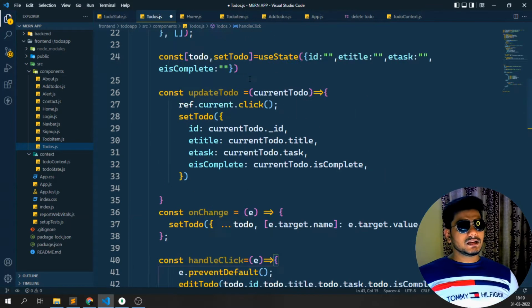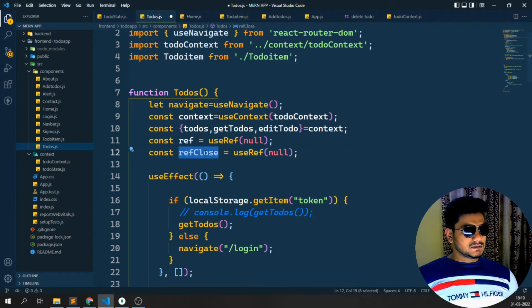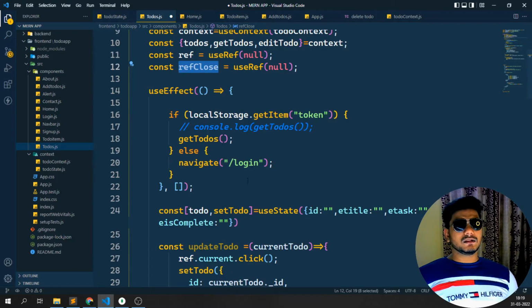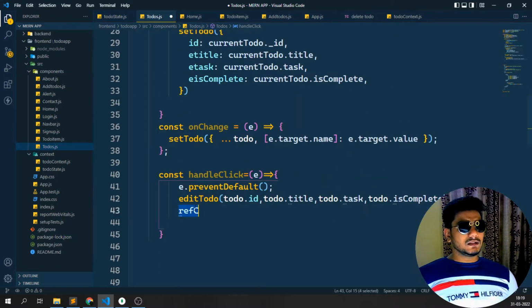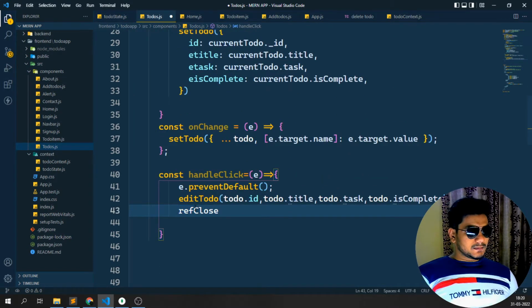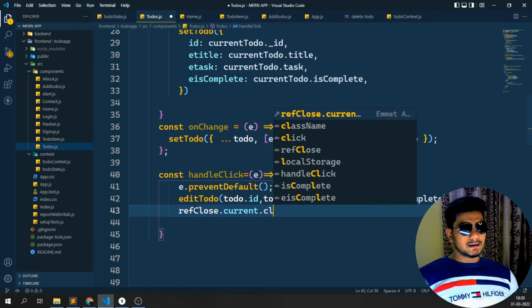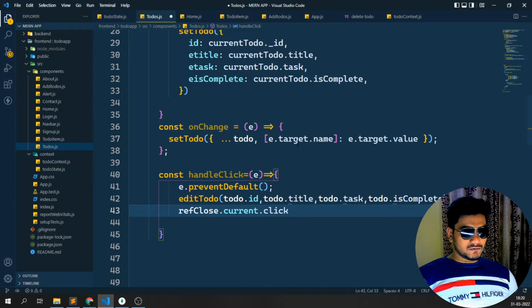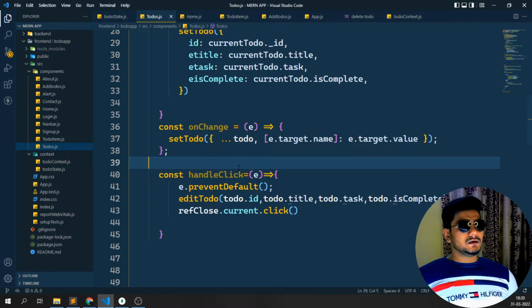So I have initialized refClose here, you can see. This I'll change, and I'll make the particular reference null over here. That is what I'll do: refClose to refClose.current.click. Once it gets clicked, it should make the null values over here. So only this is the one thing I need to touch here.